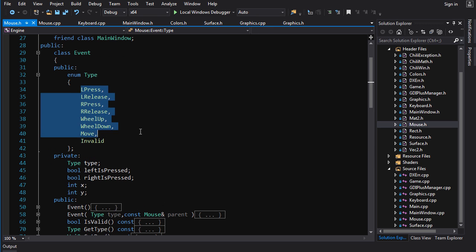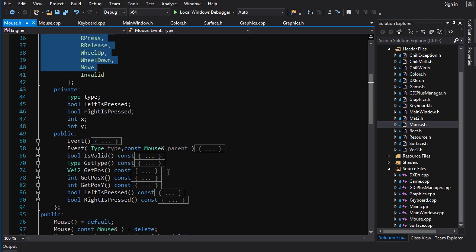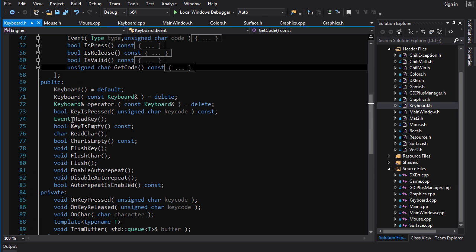They have a type. You can get the type. You can check to see what the X and the Y position of the mouse was at the time of the event. You can check to see what the state of the keys being pressed was at the time of the event, and so on and so forth. And it's the same deal for keyboard, right? You can read key events.